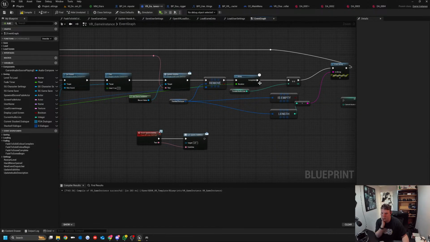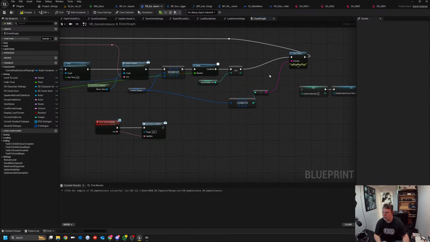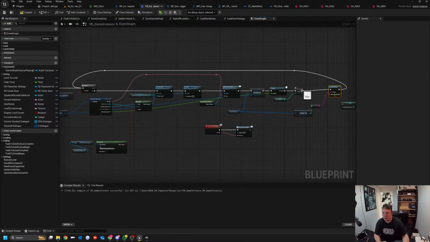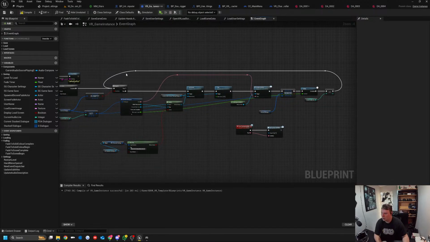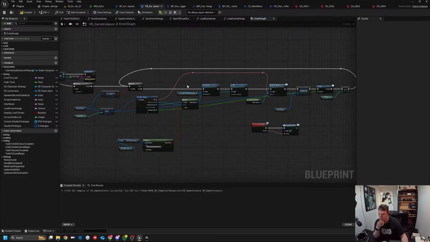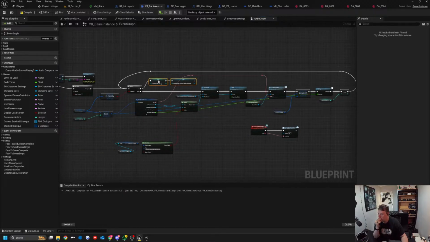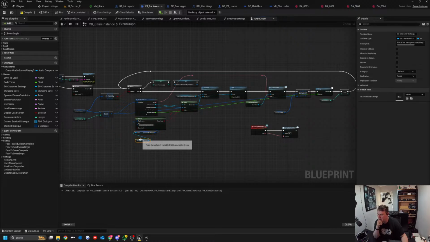From the array, wait 2 seconds, and then we increment the audio line so we go onto the next line, or the next one in the array. We look forward. Check if it's empty. If it's not, then we go back through.